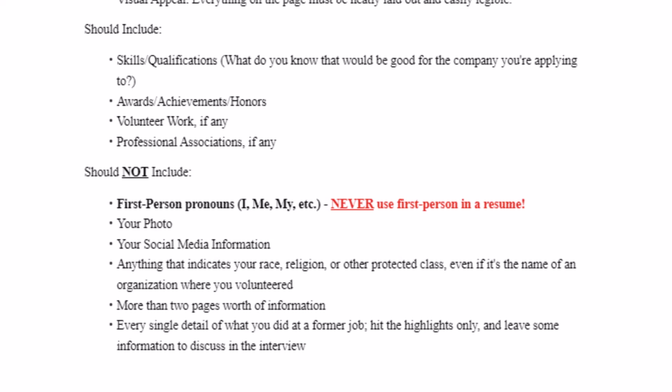Don't ever include your photo. There are a few very select industries that would ask for a photo, but they are very few and very far between. Don't include your social media information unless you have separate social media that is only for work matters. If you have anything at all personal on your social media, don't include the link. Many companies are going to look you up anyway, but don't provide them a shortcut. Don't include anything that indicates your race, your religion, or any other protected class, even if it's the name of an organization where you volunteered.